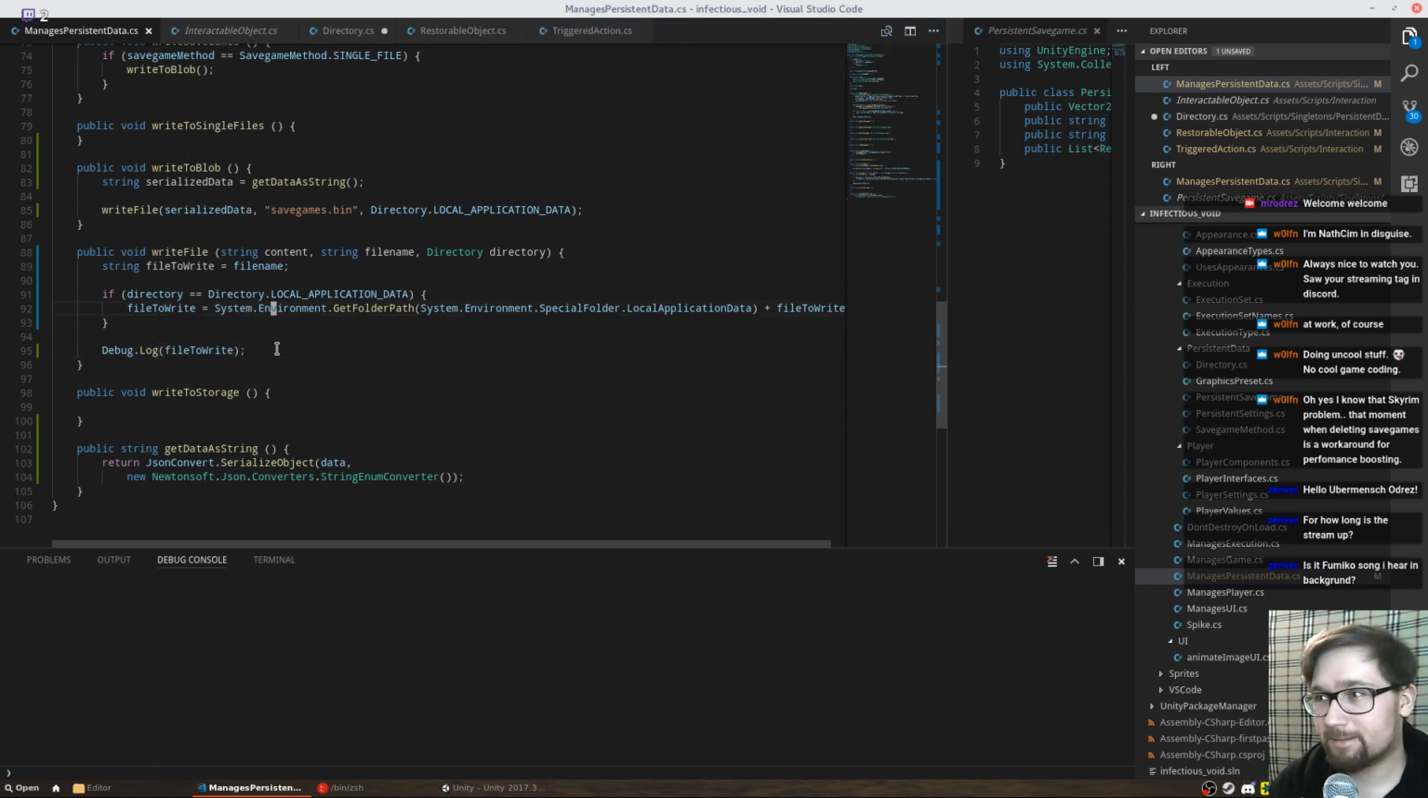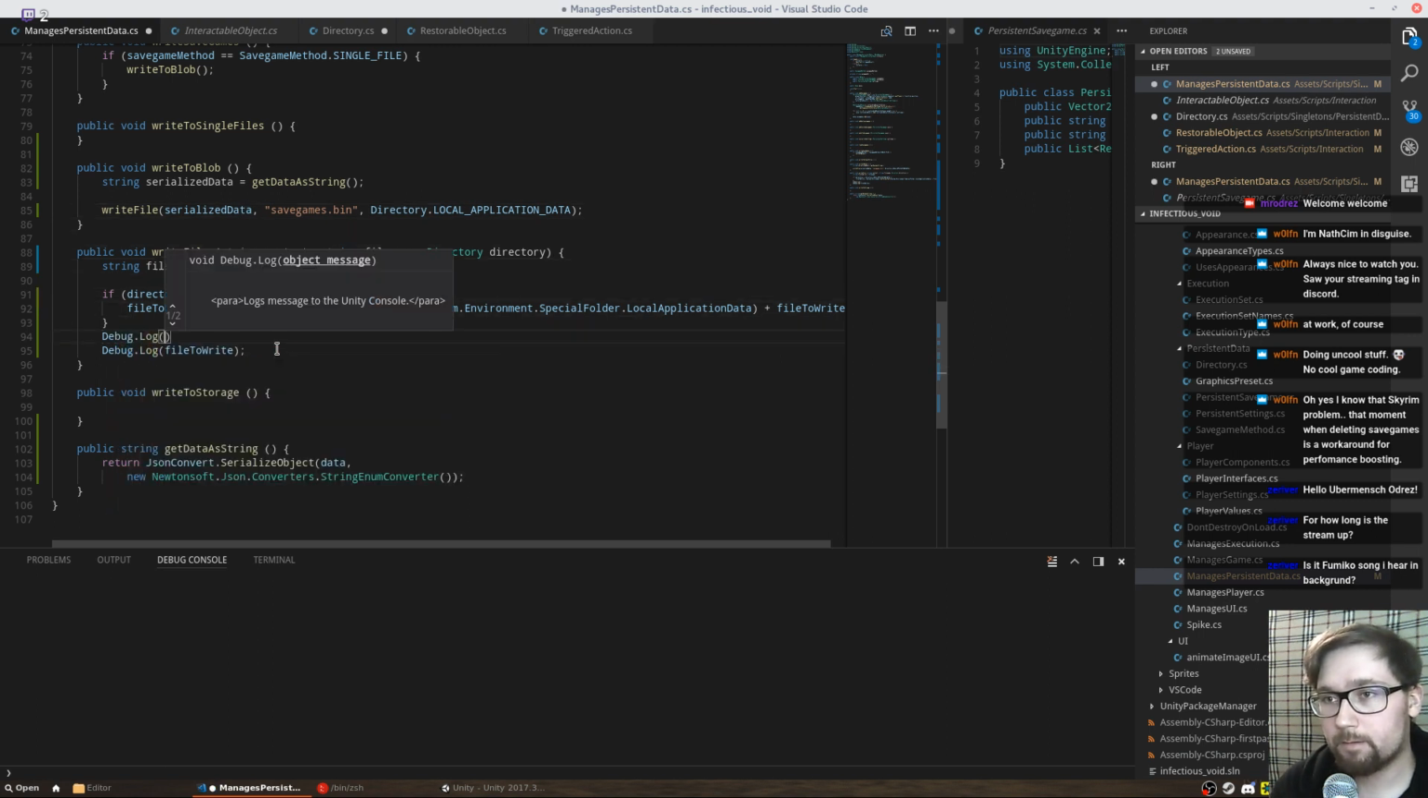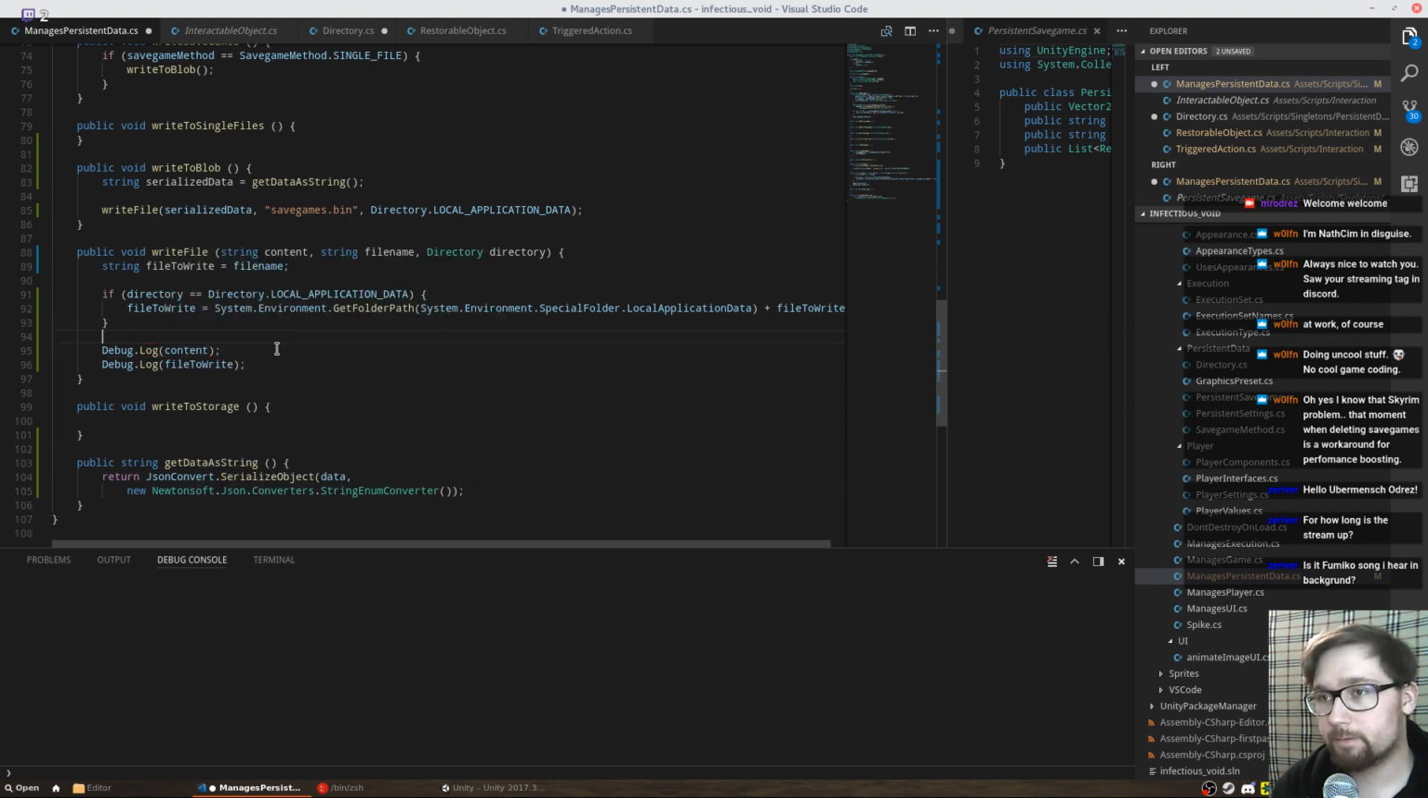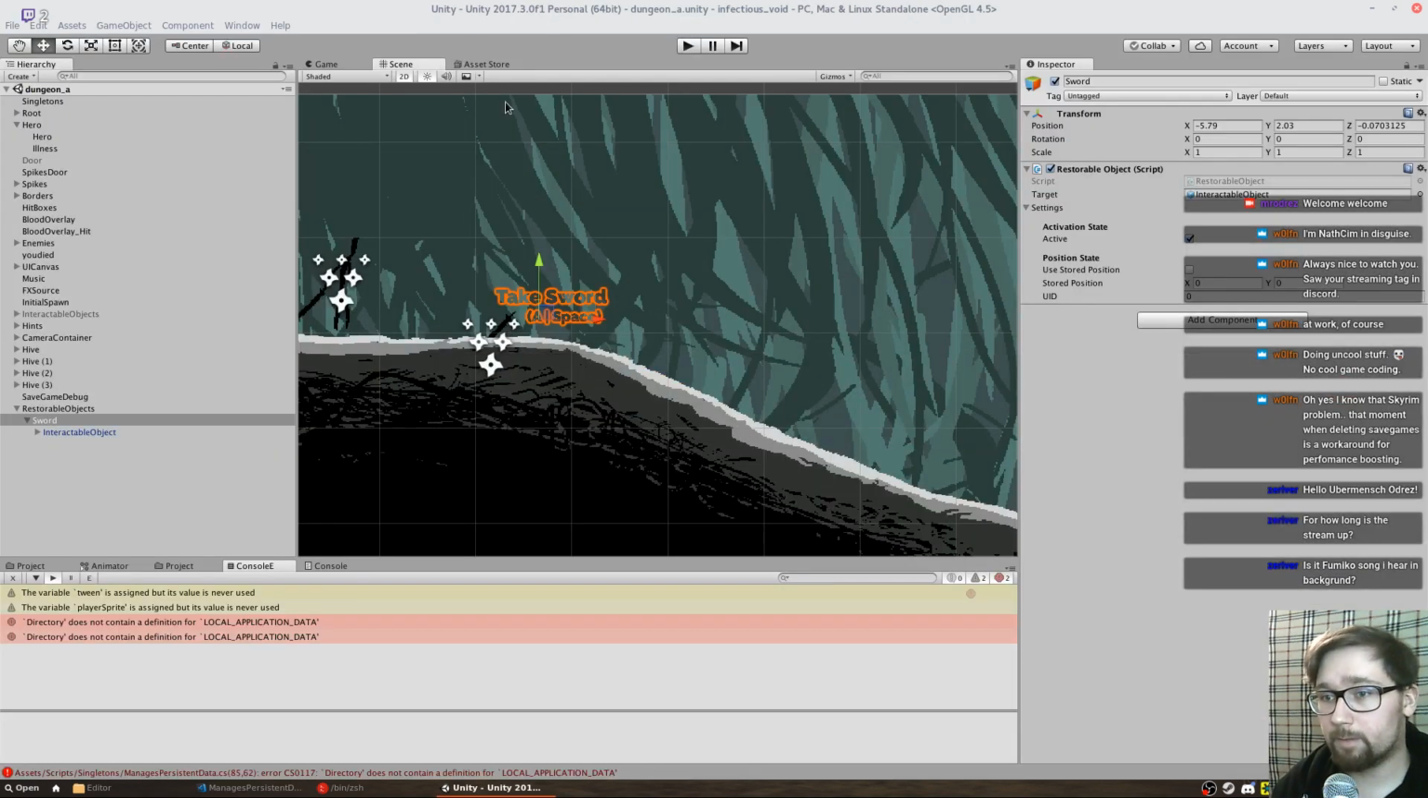Okay, so we are going to get the actual path and file that we are going to write, just to make sure if we need to add some slashes and things to the path. And when we are at it, we want to debug log our content too. And we will use that.